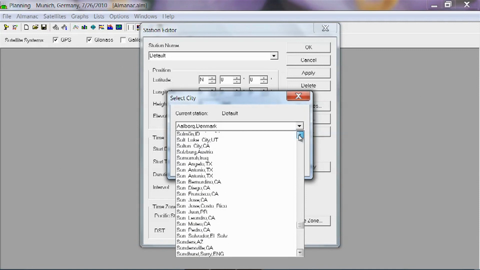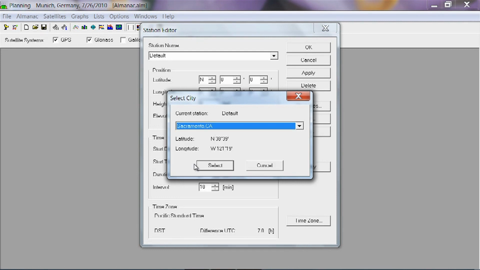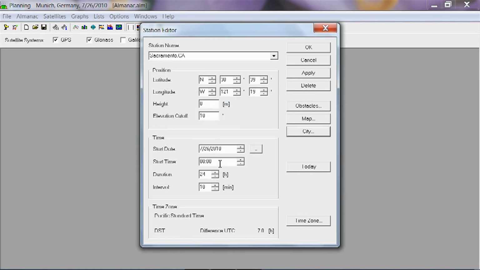And oh, almost there. There we go. Looks like there's two Sacramentos. We'll just go with the first one and hit select. And it puts in the latitude and longitude of Sacramento for me and some predetermined values. Go ahead and hit OK. And now at the top it says we're in Sacramento.